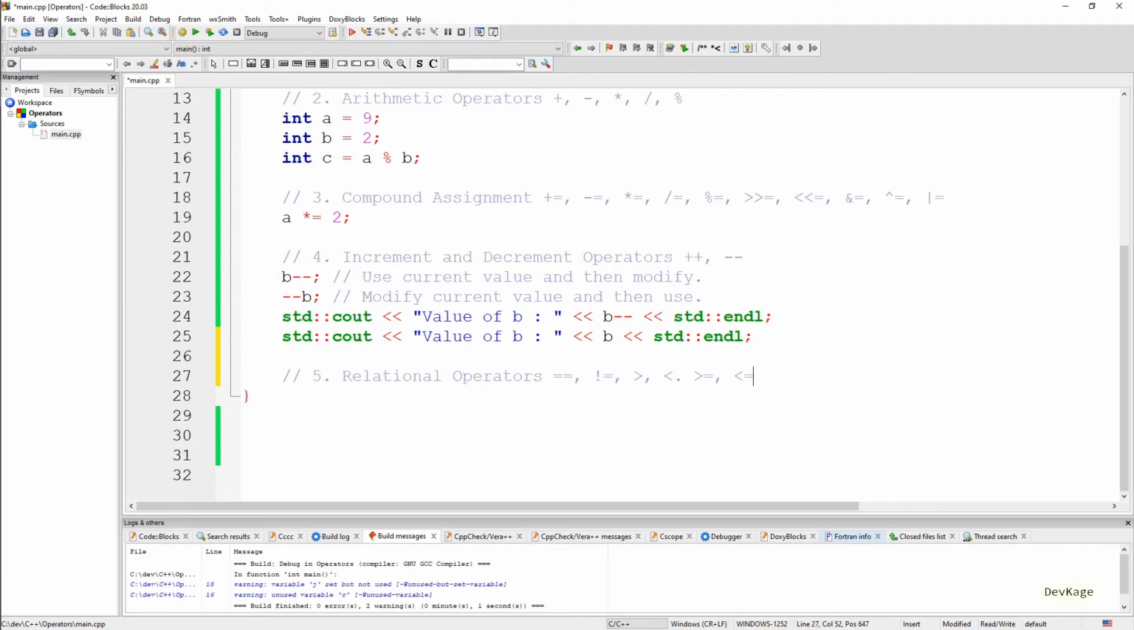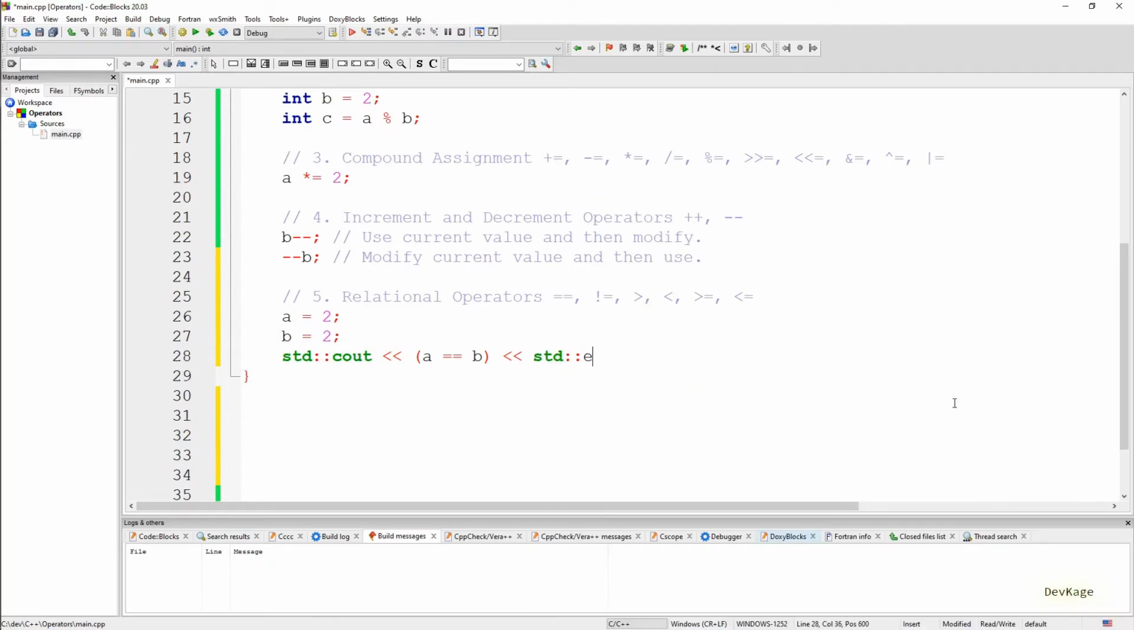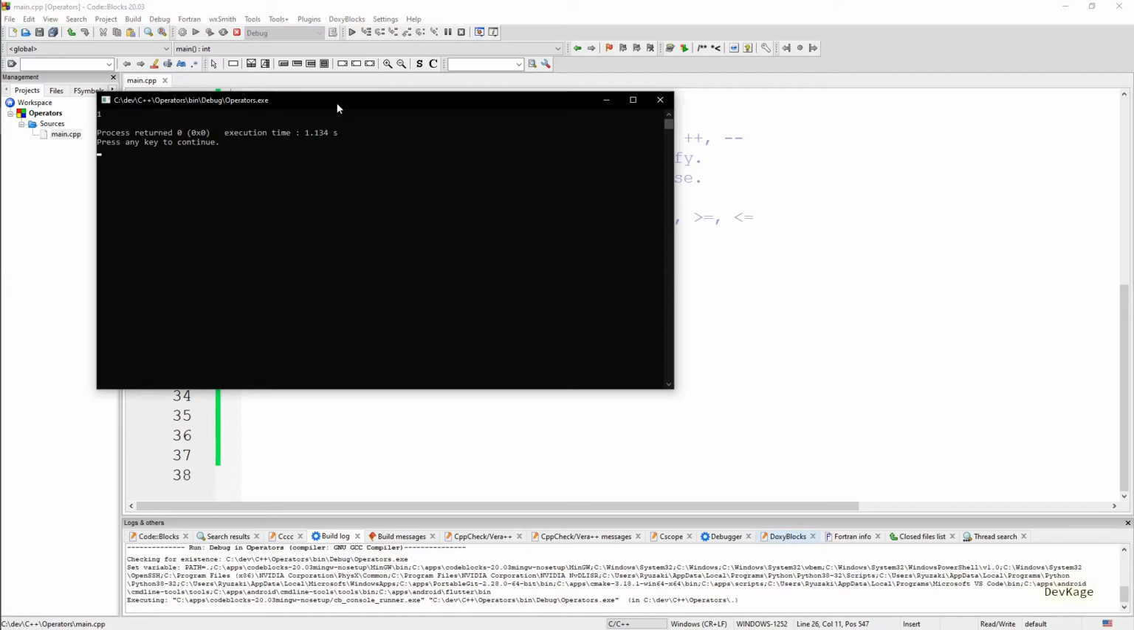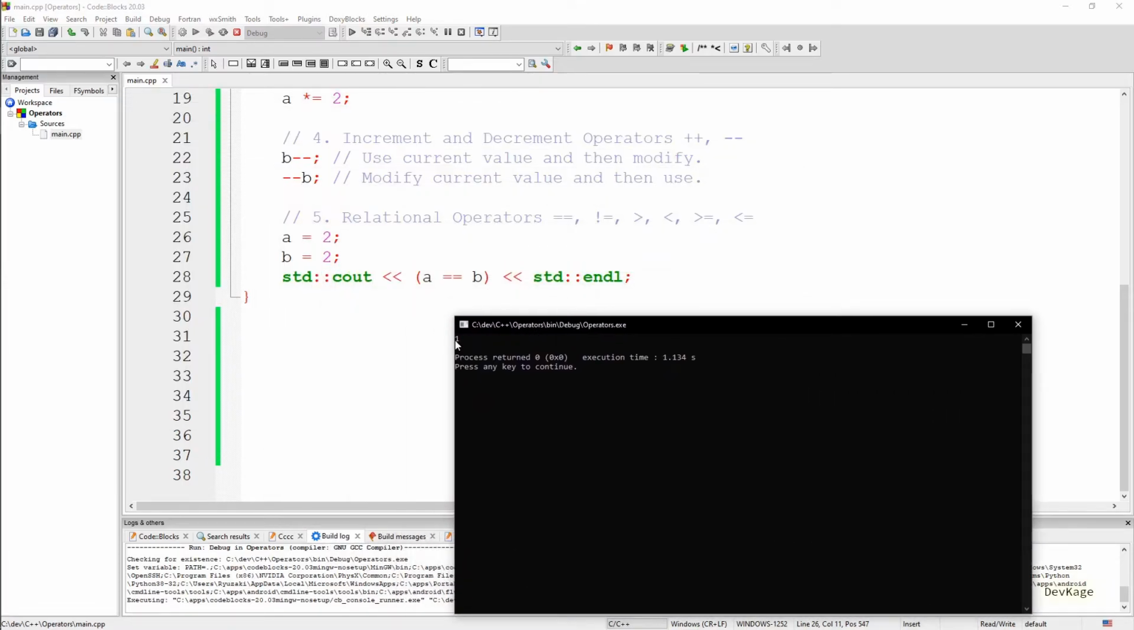Let's see an example. Let's say a is equal to 2 and b is also equal to 2. And then let's print the value of a is equal to b. If we build and run this code, you can see that we get 1 printed in the console, which might be a little confusing at first. So let me explain this.